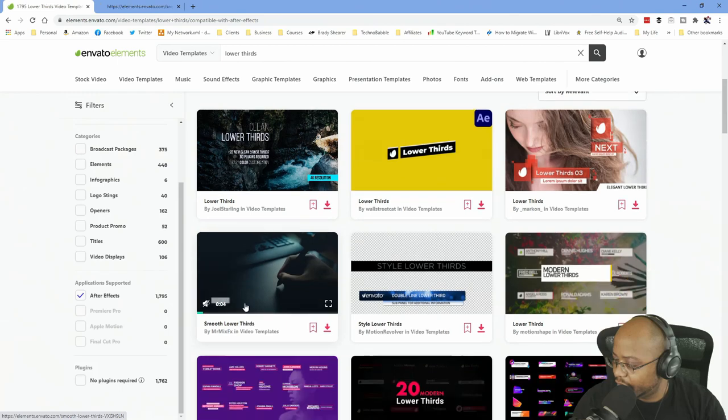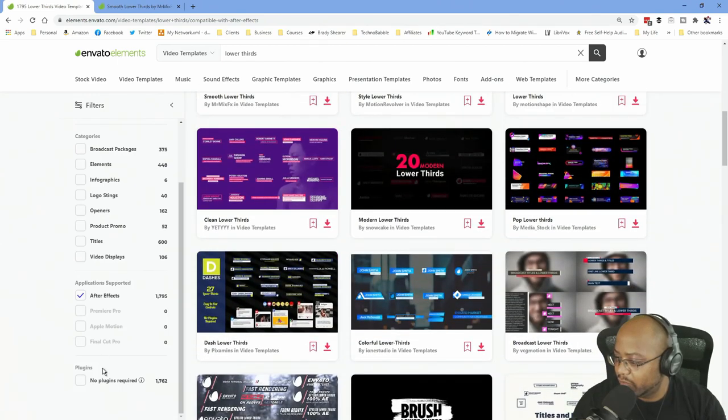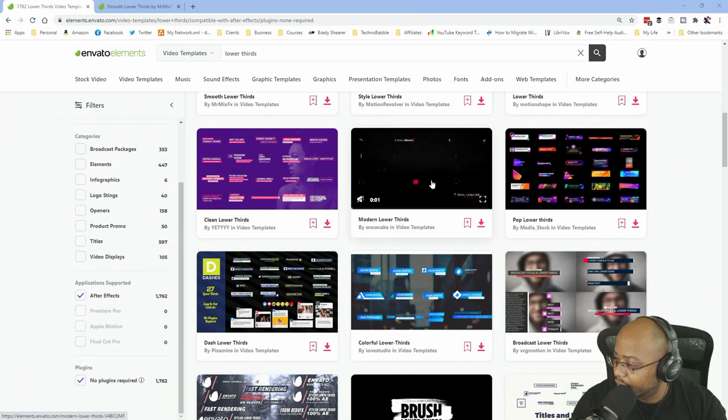I like this one because it's smooth. Now, there are other things you might want to check off too, like make sure no plugins are required. I've done that as well too. Most of the time, plugins, rarely are they free. You would have to pay for them. So you might want to save yourself from actually buying something that you can't use or will require you to buy something else. So we got these modern themes.